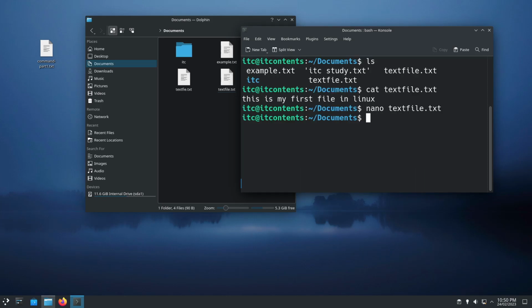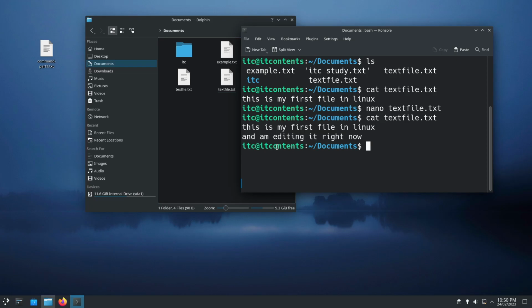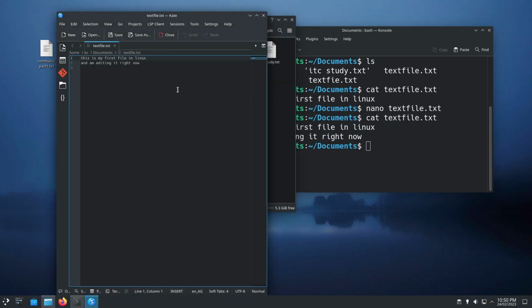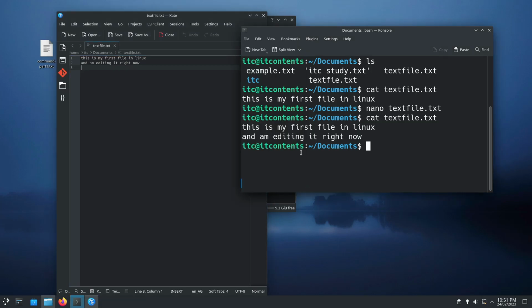Now if we do the same thing, if we cat the same file now like that, as you can see, I'm editing it right now. If I go back here on the same graphical user interface, same thing. The way we wrote it, that's how it is. So that's how you can edit a file using a terminal. Usually that's the nano text editor that we mostly use. It's the most useful one.